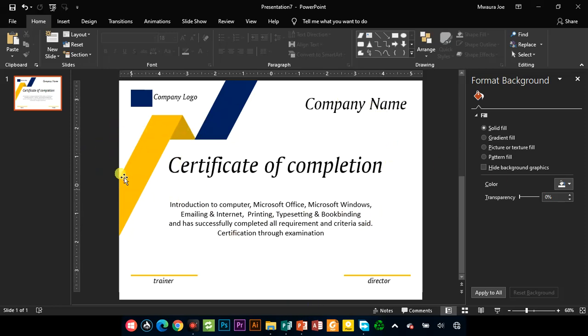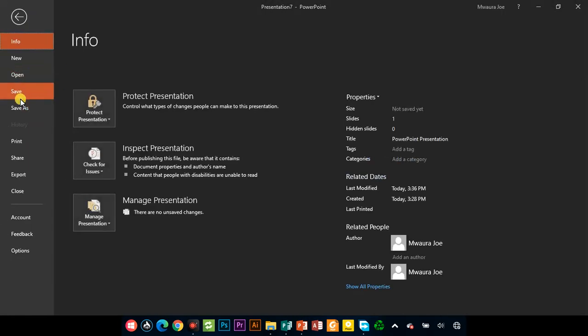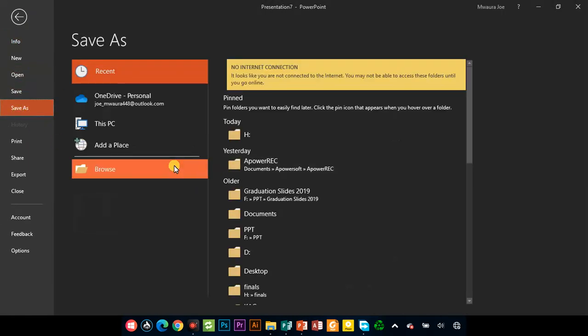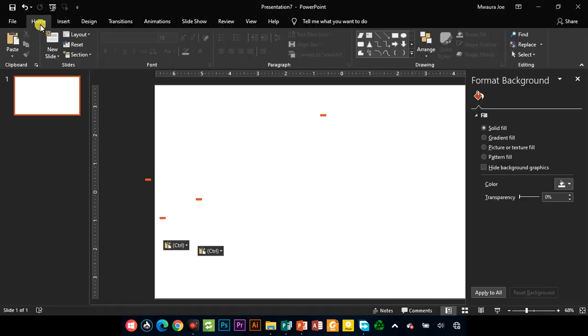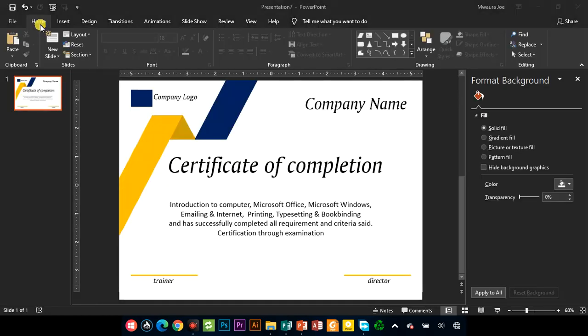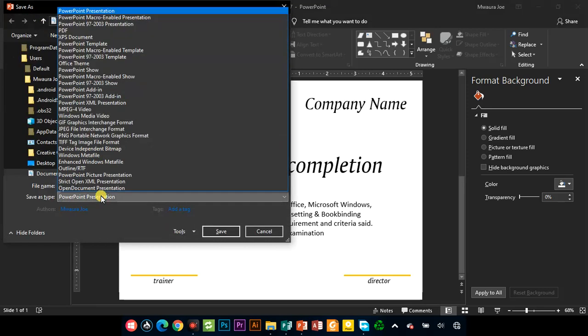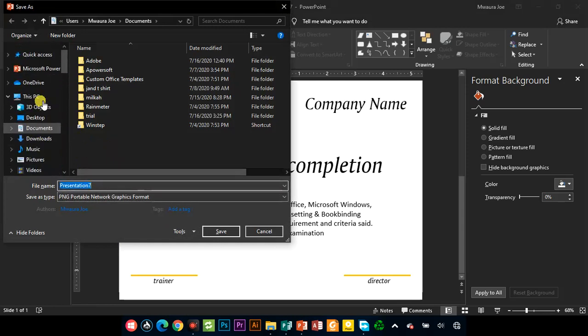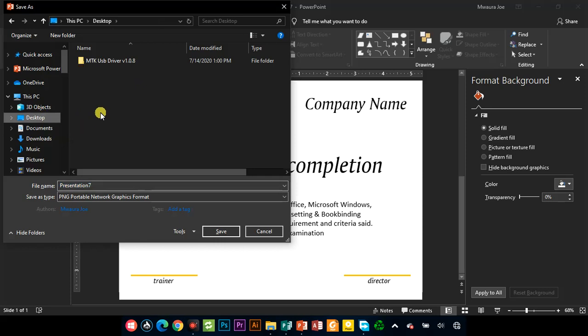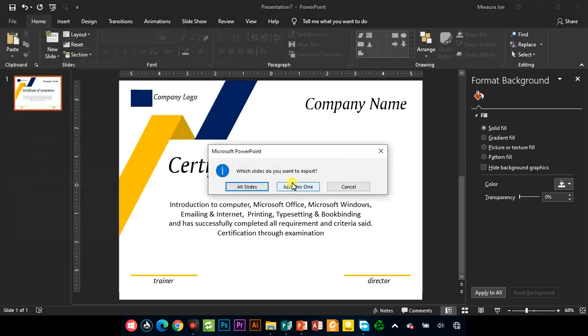So that's the way. You're going to need to come to file here, then save as, then browse. Or maybe I'll give you the shortcut for that. You just press F12 on your keyboard. It's going to take you direct to that. This time you save it as a PNG or JPEG, but I like saving it as a PNG. Maybe we'll save it on the desktop. We save it here, maybe as a trial. Then you save it, just this one.